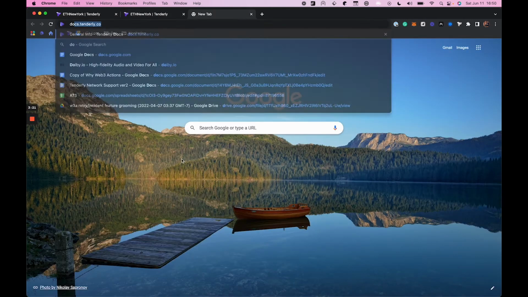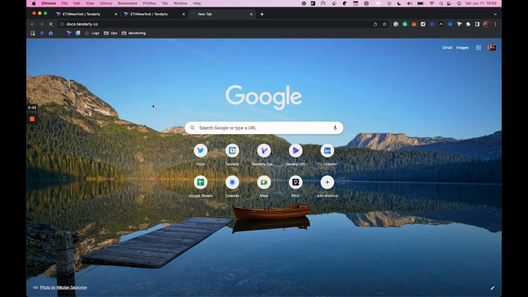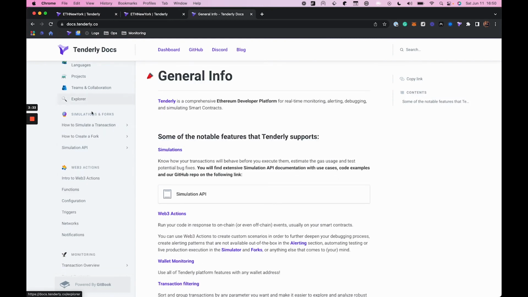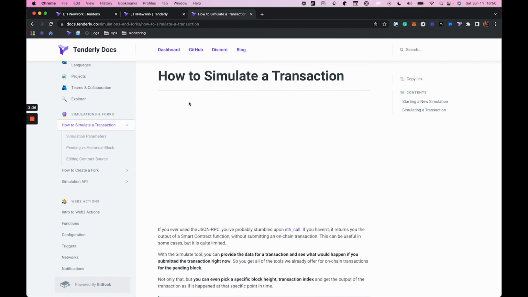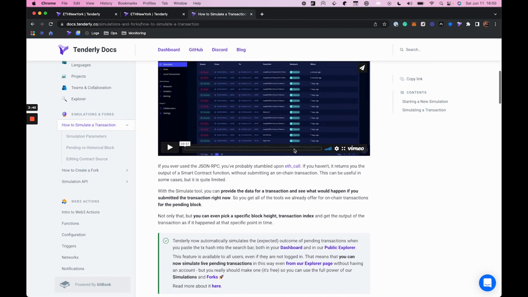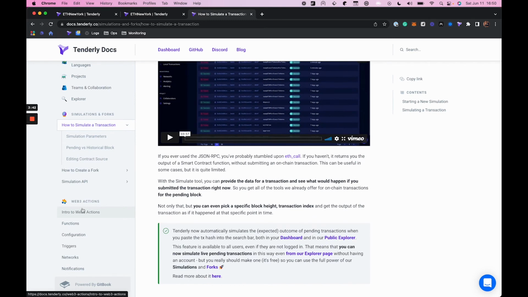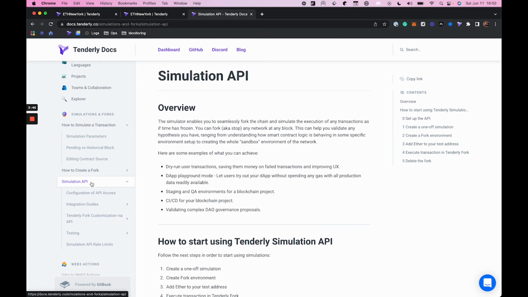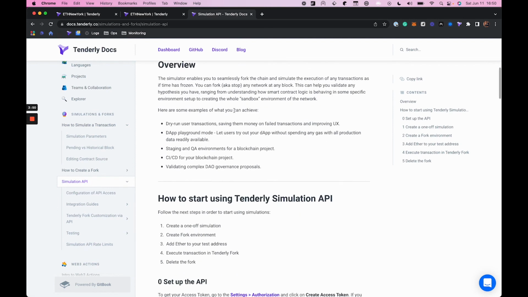So if we actually go to our documentation website, just give me a second for it to load. Here we go. If we go here, there is a section on simulations and forks. So you have all of the things that I did here through the UI. You have a video explaining it as well, and you have pictures and text explaining how to use it. But the thing that matters for this particular bounty is the simulation API. So you have all of the ways you can use this.